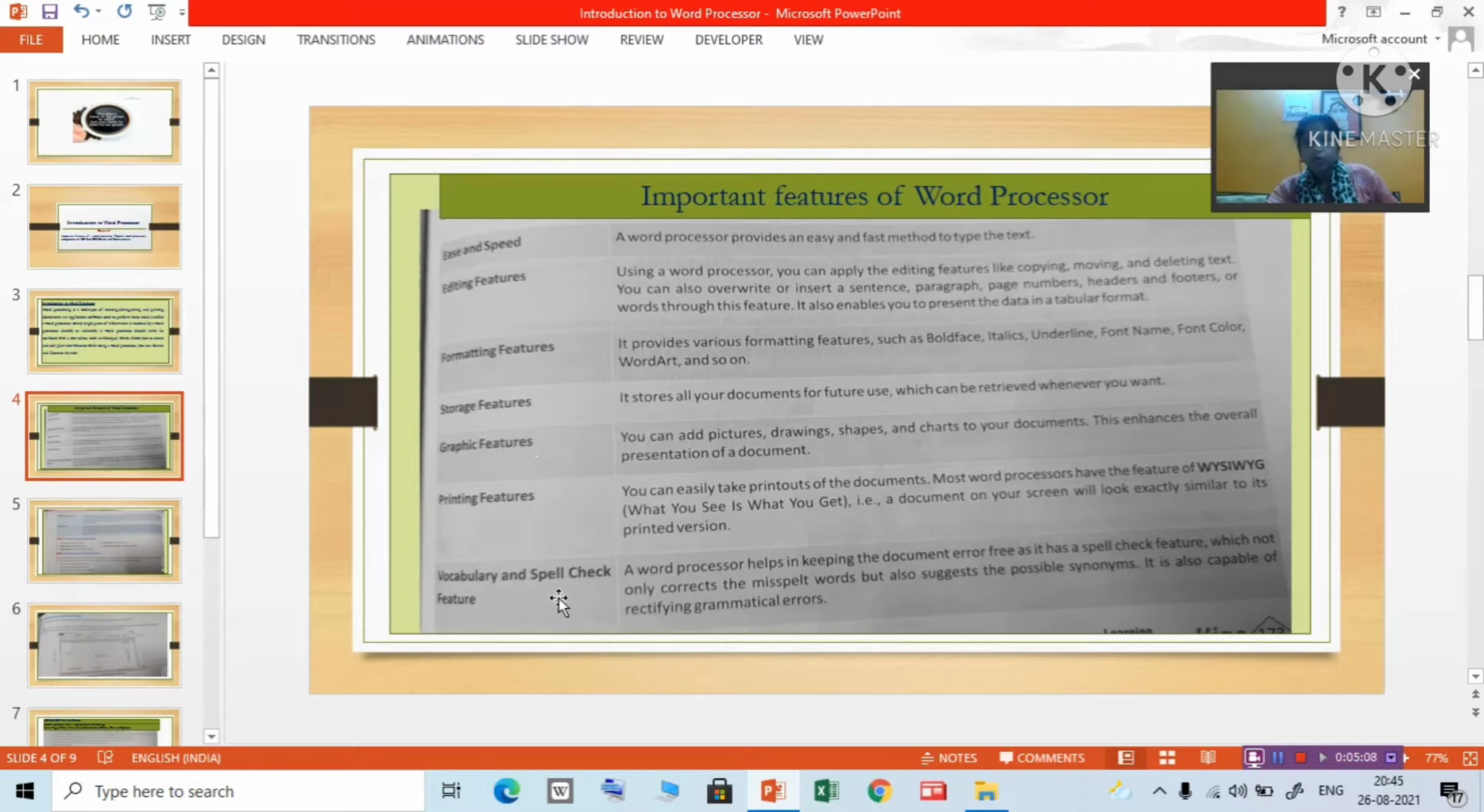So next one, vocabulary and spell check feature. You know that whenever you type a word with a spelling mistake, it will show you in a red wavy line. When you make a grammatical mistake, it will show in a green wavy line. So vocabulary and spell check features are also there.